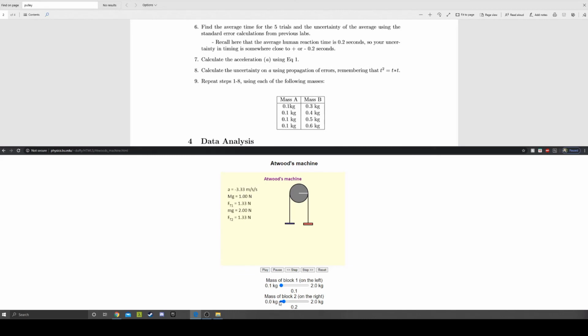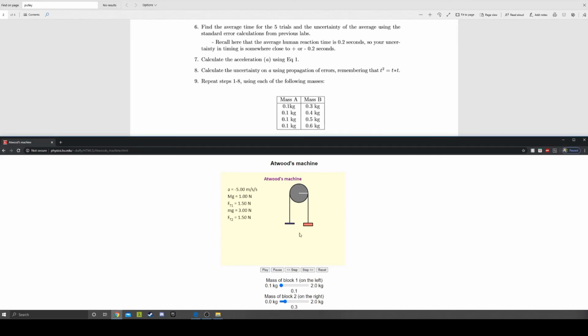All right, so we're going to switch mass B to 0.3 kilograms, and I will walk through all the 5 trials with you, so let me just go ahead and run through those real quick. All right, I got a time of about 1.8 seconds for that. And then for trial 2, about 1.72. About 1.76 for trial 3. And then for trial 4, about 1.69. And for trial 5, about 1.68.